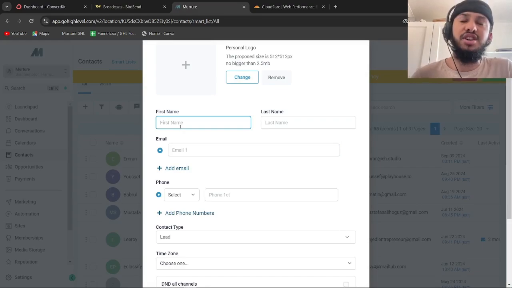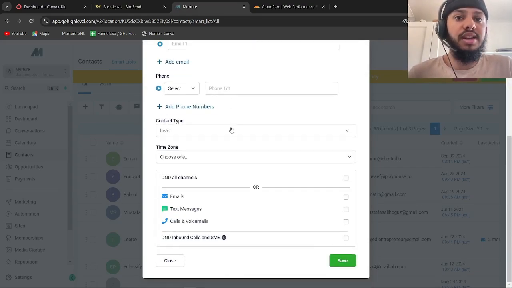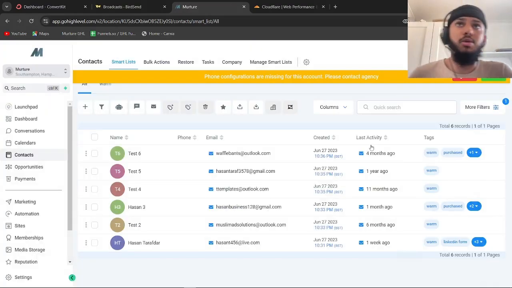Now on the contact bit, what you want to do is just paste in your own emails. I add the first name. That's all you really need. Click save. You want to bring them all up. So these are examples of mine. As you see, I tag them with warm.